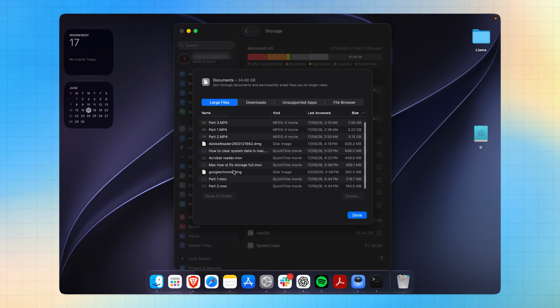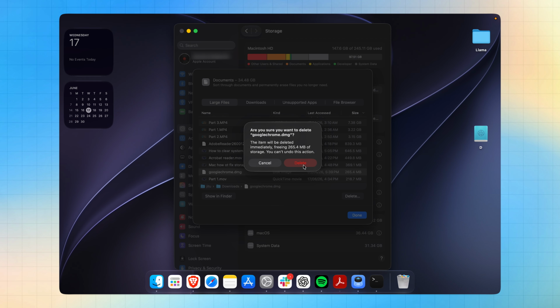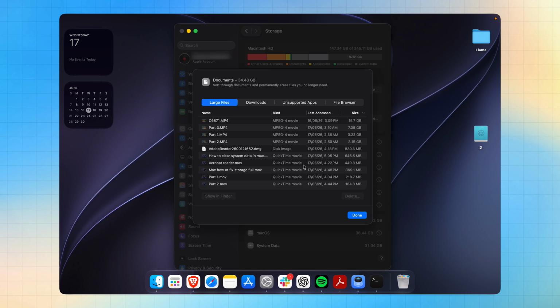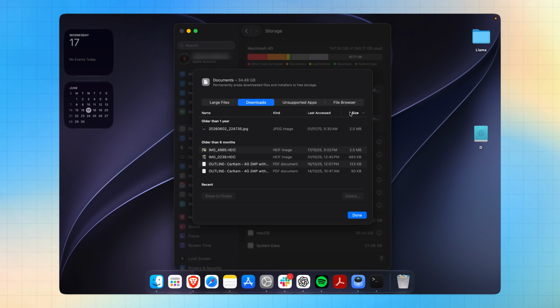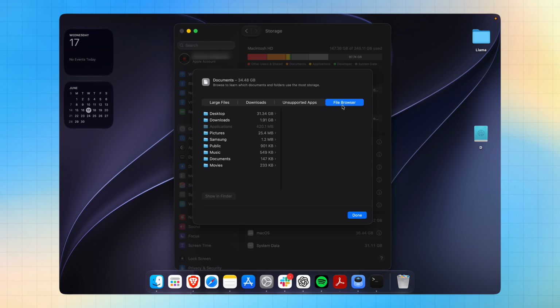For example, I don't want the ChatGPT DMG for now. I can delete it off. Similarly, I don't want the Google Chrome DMG, I can delete it off, and so on, right? I can select these files and delete them. I can then go to downloads. You can also sort them by size or last accessed. I like to sort them by size so that I know what is taking the most space compared to others.